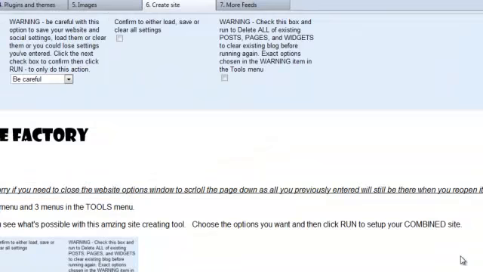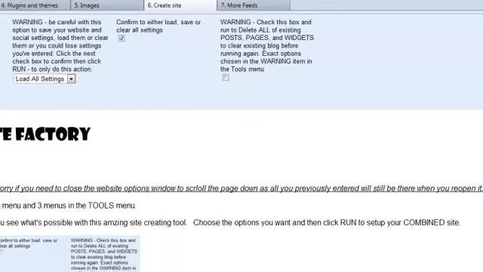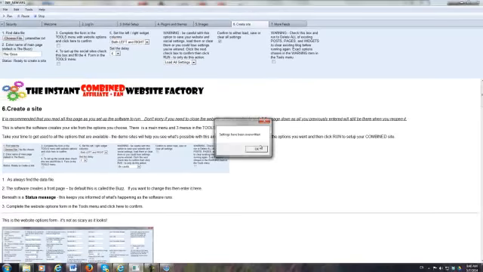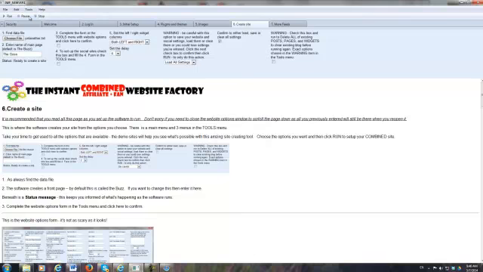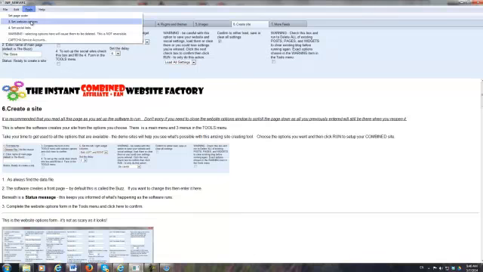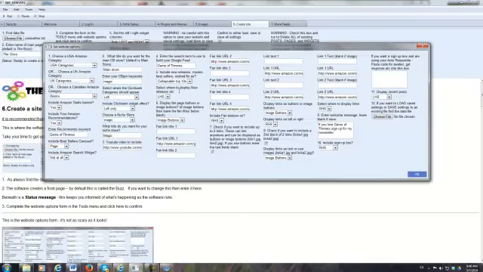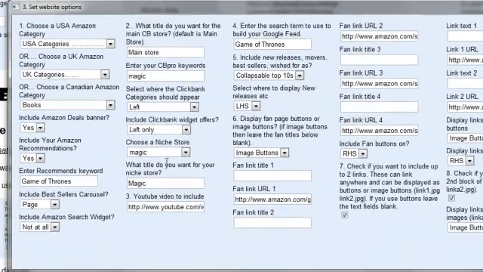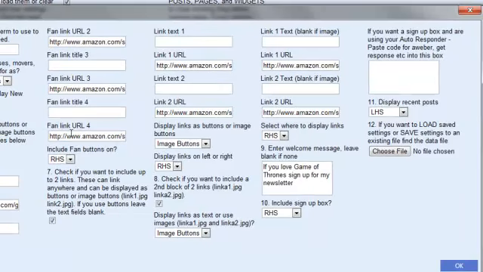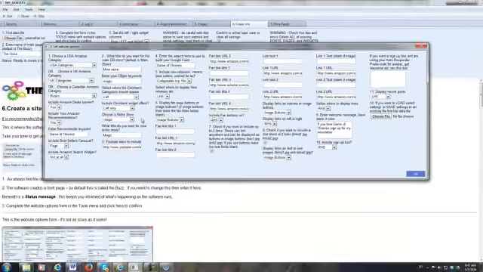All you do is click OK and then say load all settings on this menu, confirm that you're going to, and click run. And almost immediately settings have been overwritten. So if you go back to that tool, set up website options, there they are, all set up with my Game of Thrones settings I had as a starting place for you. So start with that, play about with it, change the links, make them yours.